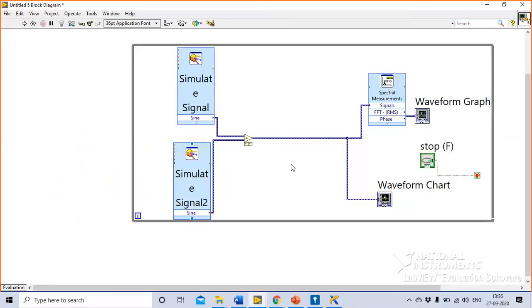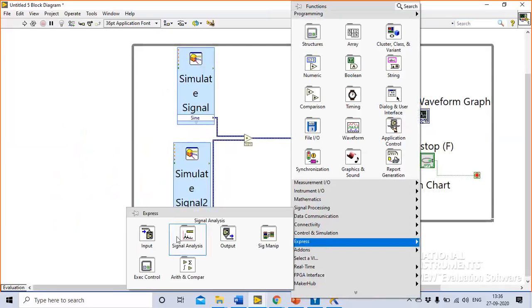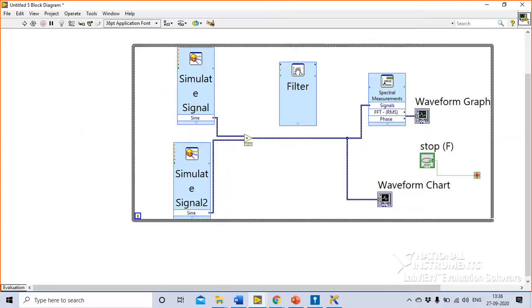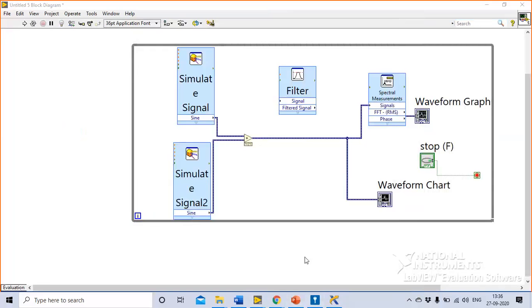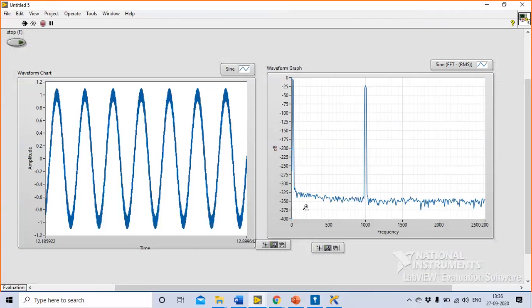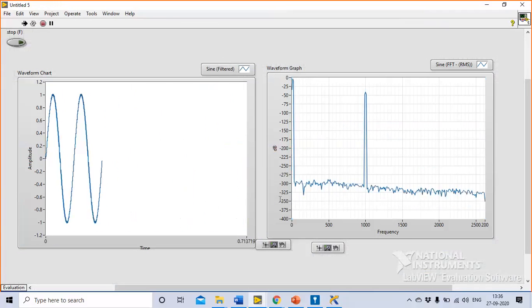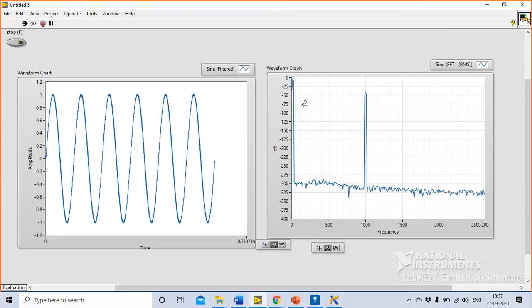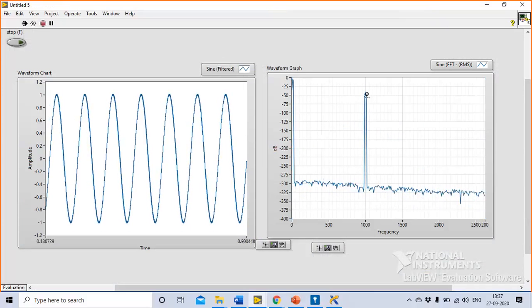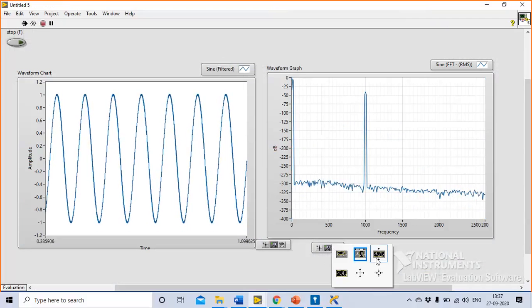So I will add a filter now. Go to Express, Signal Analysis, Filter. I will put a filter of, let's say, 500 hertz frequency, low pass. And you can see the power of this component has come down from minus 25 to minus 50 dB. If I zoom it in this range.